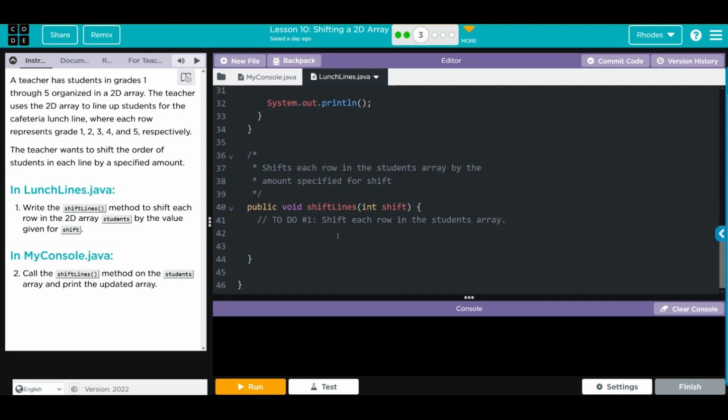Let's walk through it. First, we need our outer for. This is going to be the outer for, and this is going to loop through our rows. So int row equals 0, as long as row is less than students.length. Then we're going to keep going through our rows.